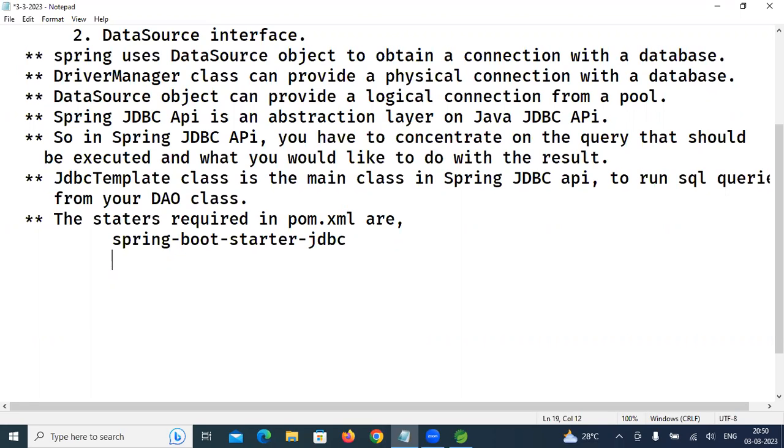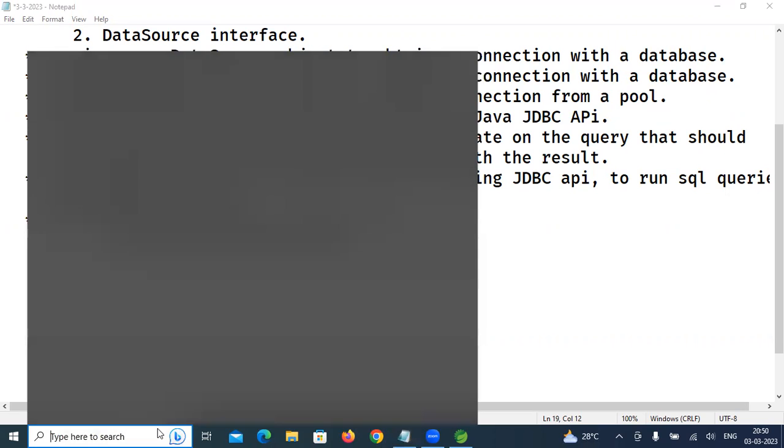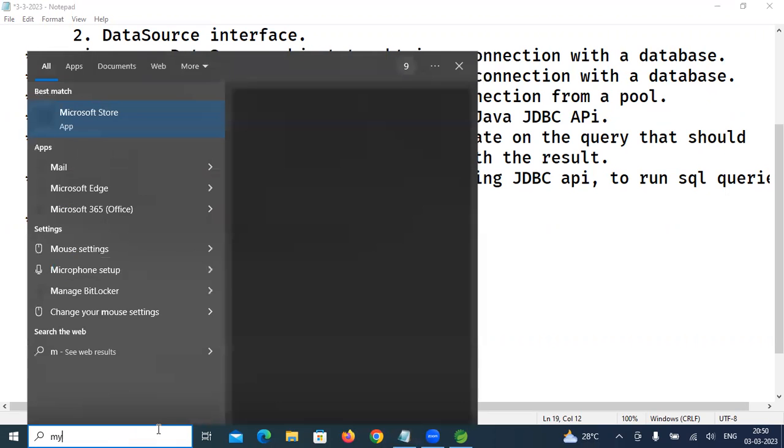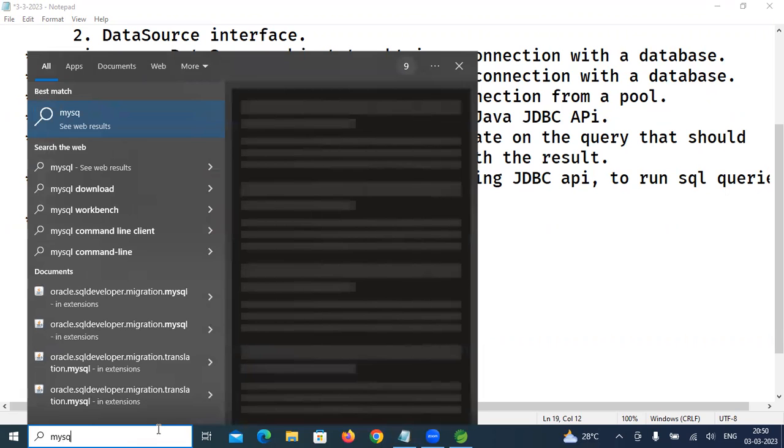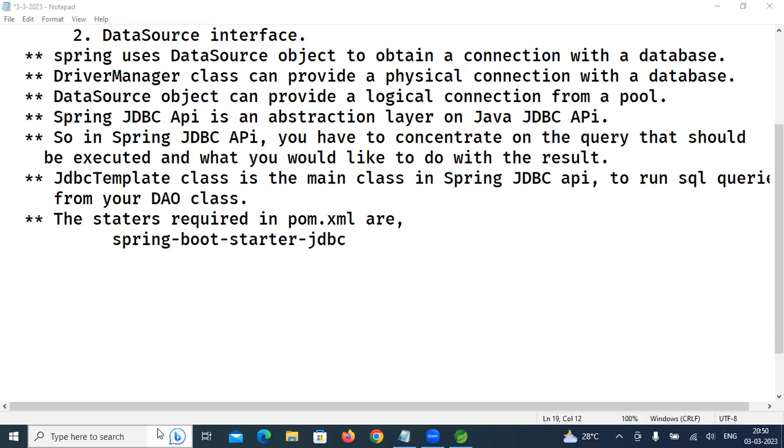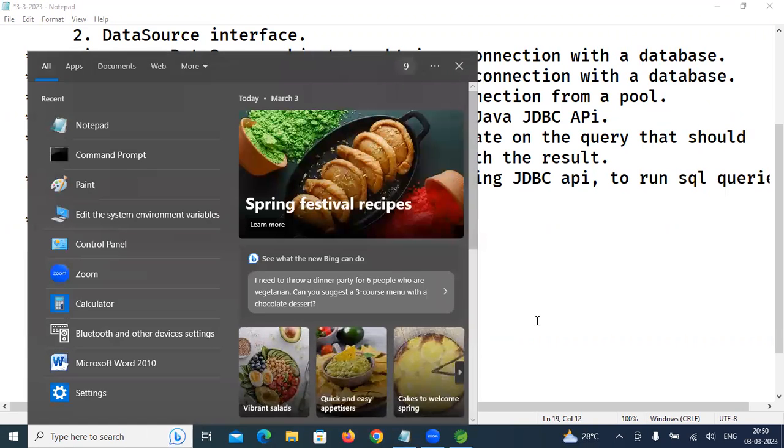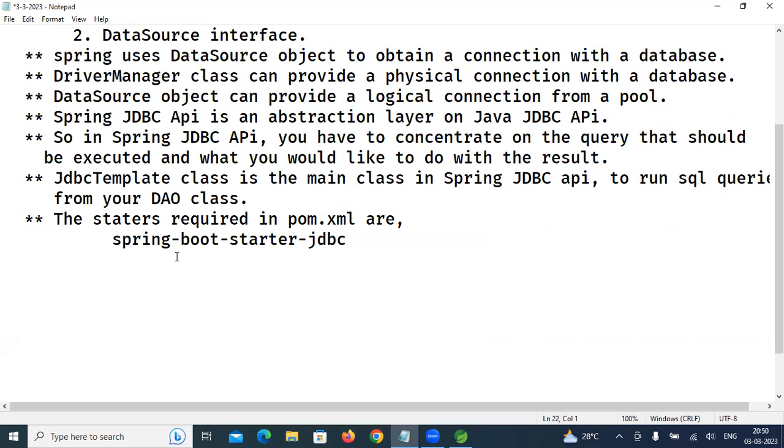In my system, I think I have Oracle. I don't have MySQL. Let me check. Okay, I can connect with Oracle, it's not a problem. I don't have any MySQL, so I will connect with Oracle, don't worry. So the Spring Boot starter JDBC dependency is required, and I even need the Oracle driver dependency.